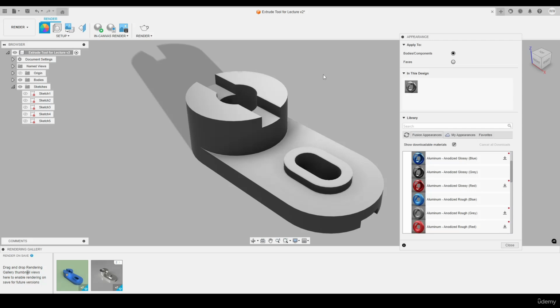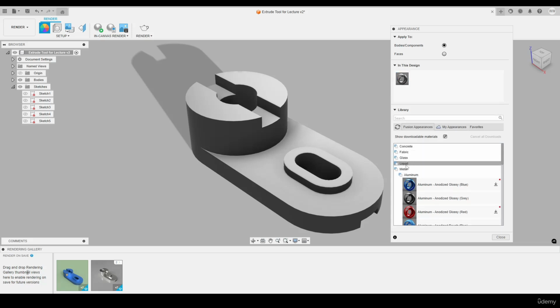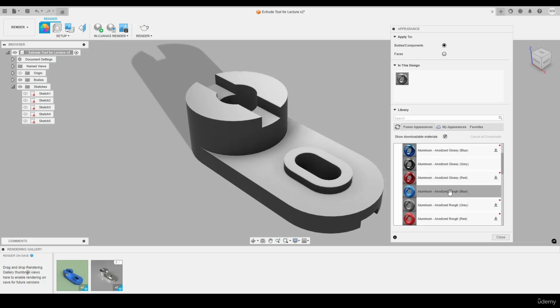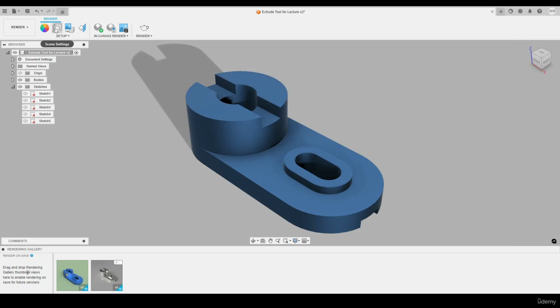Let's come into appearance. Following on from the materials and appearances lecture that we did, the appearance toolbar is exactly the same as in the design environment. Here we can apply appearances to the bodies, components or individual faces. Currently in my design, I've got the default steel satin finish, which is associated with the steel material. But I'm going to change that and come down to my library. I'm going to choose a metal, and I want to choose an aluminium in this case. We're going to go for aluminium anodized rough blue. Make sure that you've already got that downloaded, which I have. I'm going to left click, drag that across, drop it on the part, and we'll see the change there. We'll then click close.